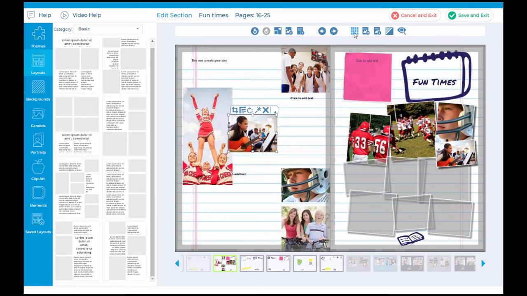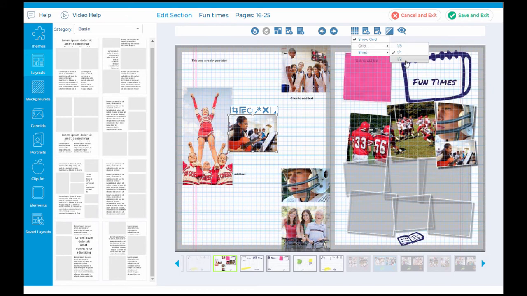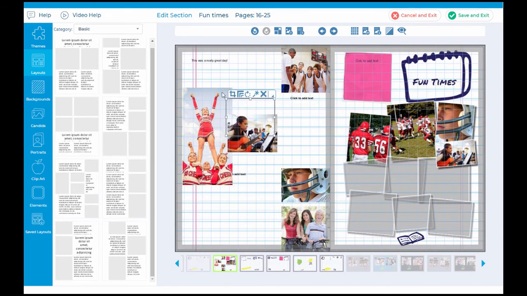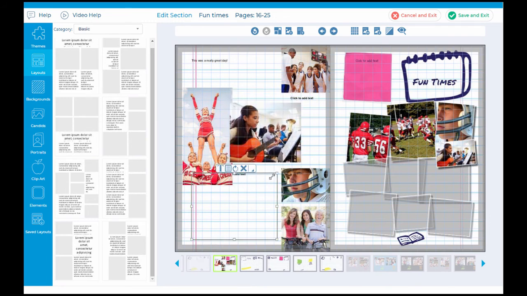Up here in the toolbar, we have a grid. If I show grid, I also have some options for the grid. For example, I can make this one an eighth or a half or a quarter of an inch spacing. I can then snap things to a grid, and I can build my own designs. I can drag and drop this one and make it bigger. I can drag this text box out of the way.